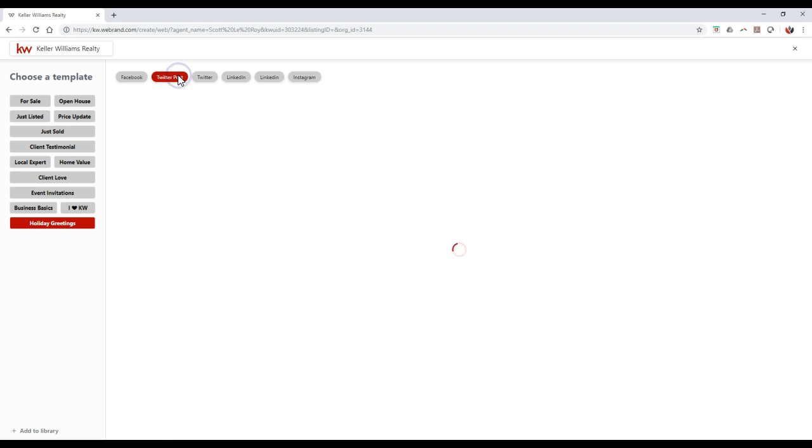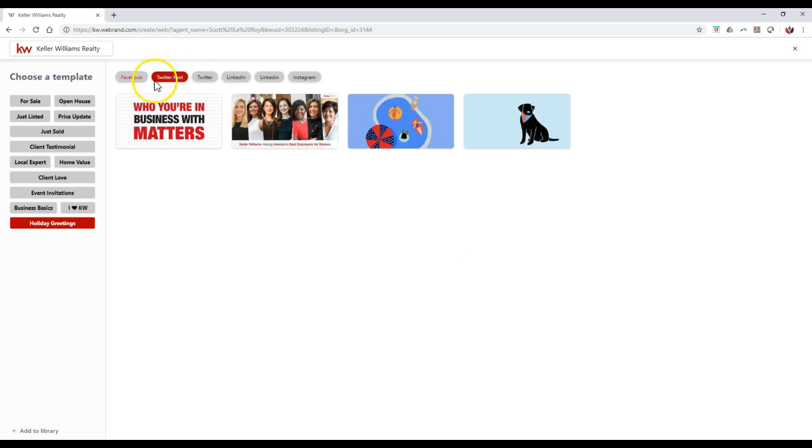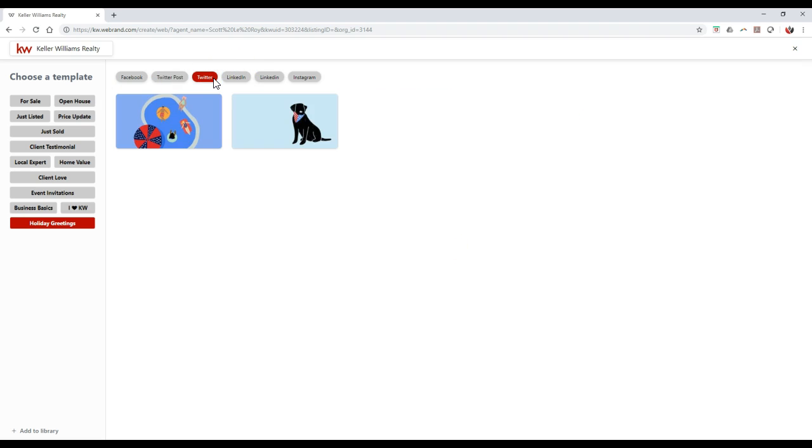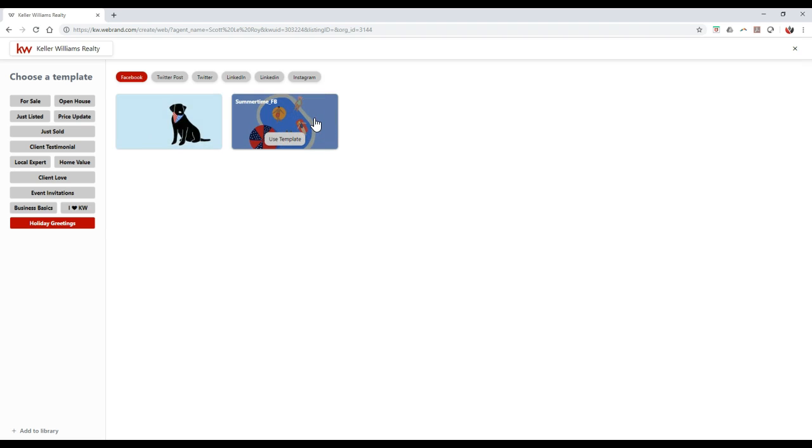At the end of the day, you can go through and tweak any of these. You can click on any of these that you want to view all the different options that are available for you to use. In this case, if I want to, I can click on this one, for instance.